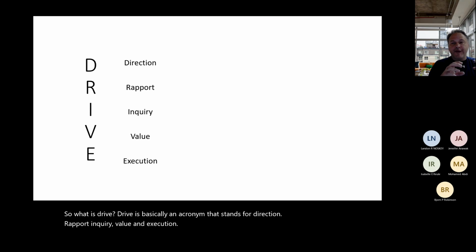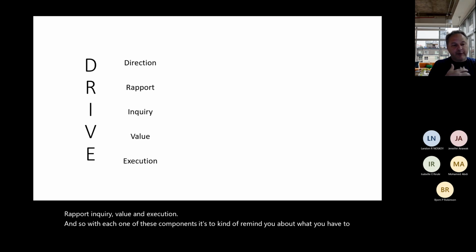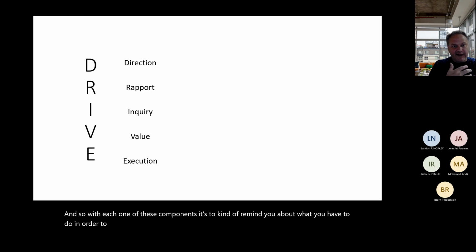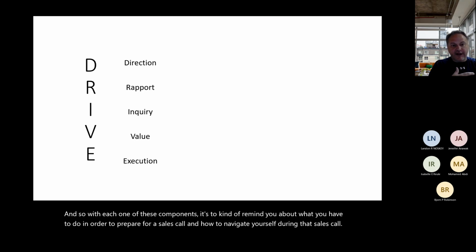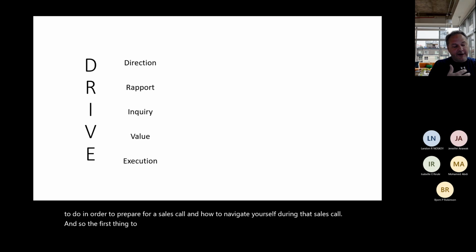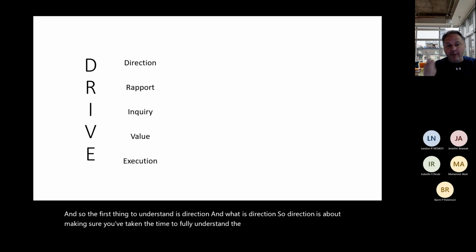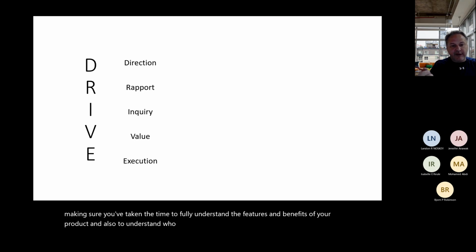And so each one of these components is to remind you about what you have to do in order to prepare for a sales call and how to navigate yourself during that sales call. The first thing to understand is direction. And what is direction? Direction is about making sure you've taken the time to fully understand the features and benefits of your product, and also to understand who it is you're going to be speaking to.